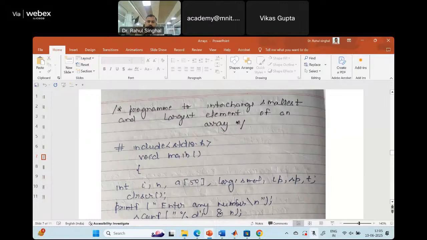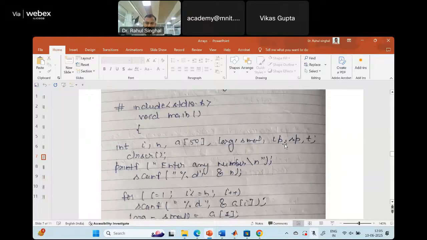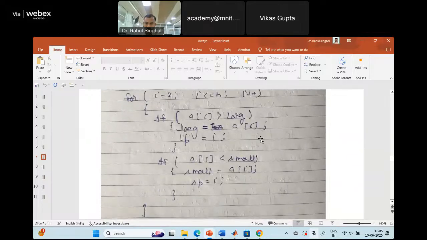Similarly, a program to interchange the smallest and largest element of an array. Suppose you have 20 elements, suppose element number 7 is largest and element number 10 is smallest. So you can interchange this 7th and 10th number. Okay, you can make a program. First, it will find out which one is smallest, which one is largest, and then it will interchange the numbers. So this is all given here.